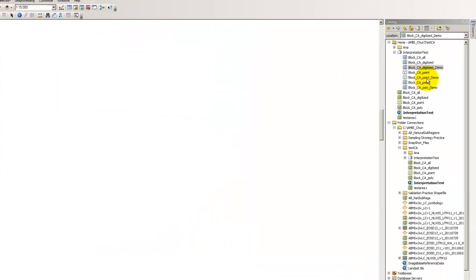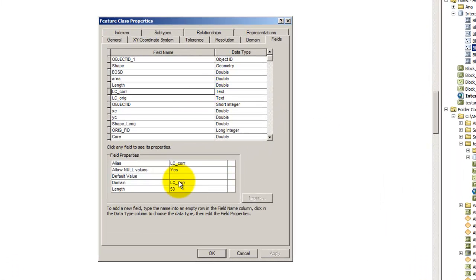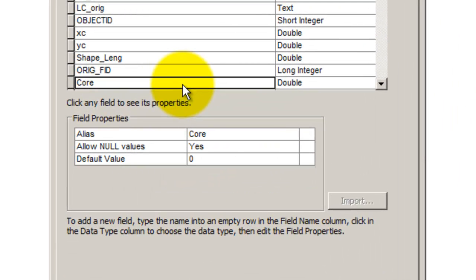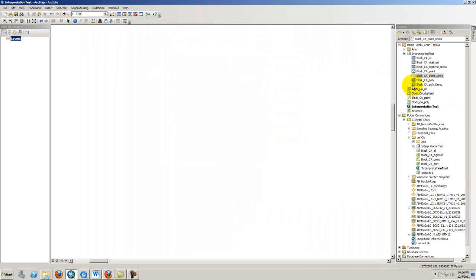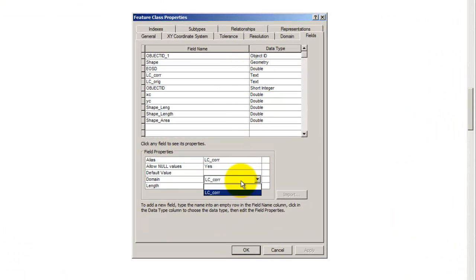Okay, and in the point layer, do the same thing. In LC correct, select the domain LC correct, and in the point layer, we have a field named code, and the code value is by default set to 0, because in most cases, a new point created in the point layer is used to record the proper paths, whose value should be 0. Then in the poly layer, do the same thing. Select LC correct, select the domain, leave the default value empty.